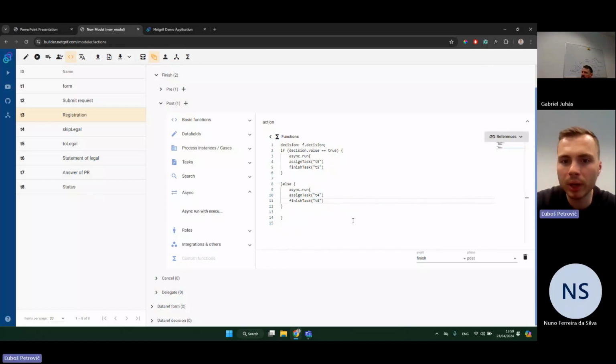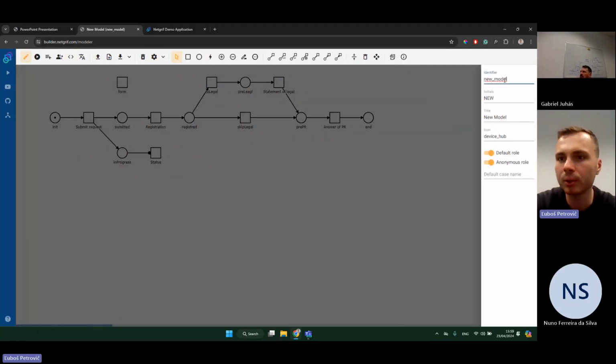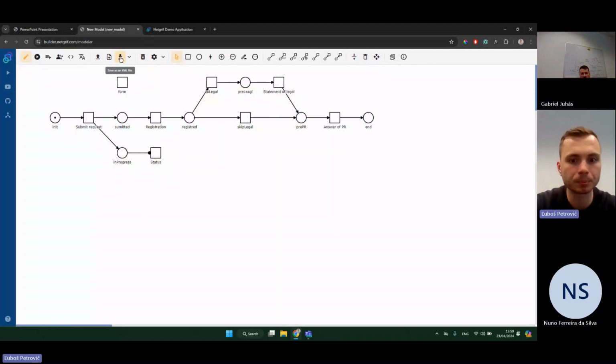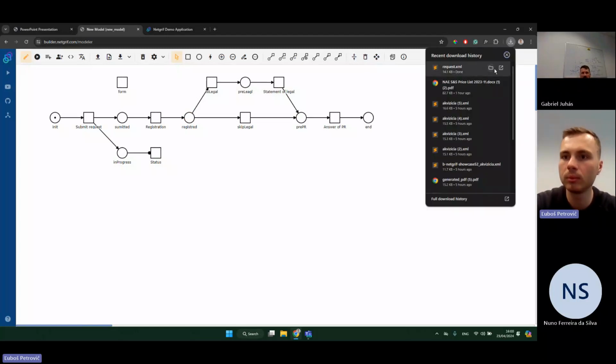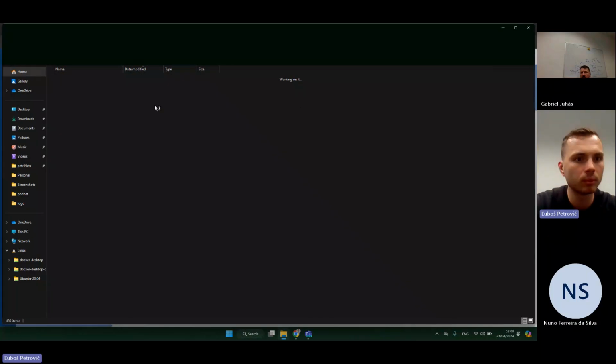And Gabo, I think that we are pretty much done. Yes, we are pretty much done. I can quickly rename it here to, for example, identifier of request. We want this to have these initials and title, new request. And we see here that the anonymous role is available. So any task that has no role can be performed by anonymous.